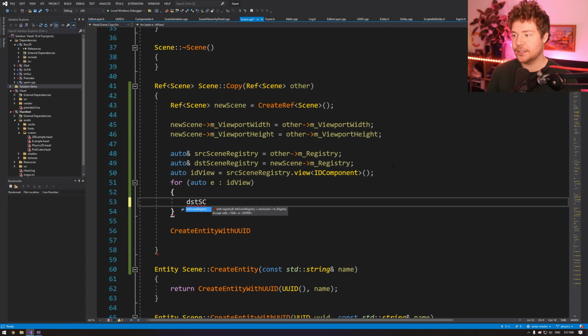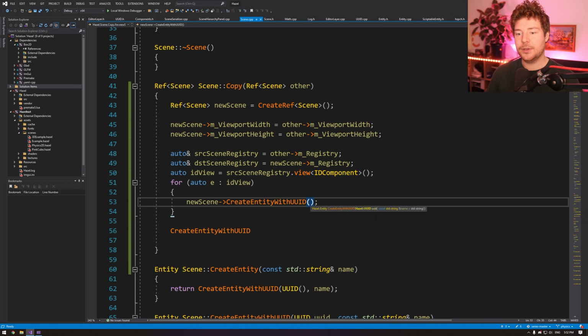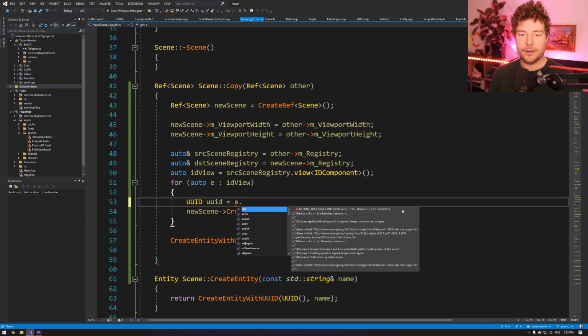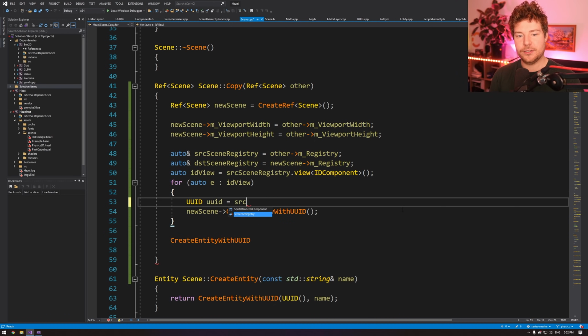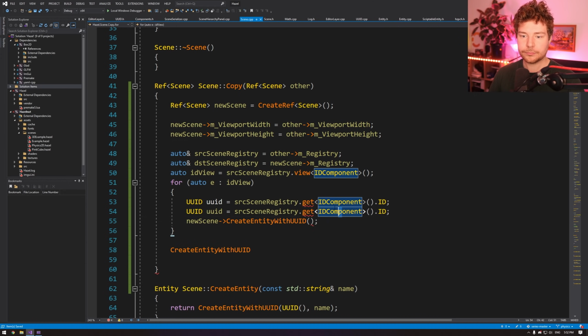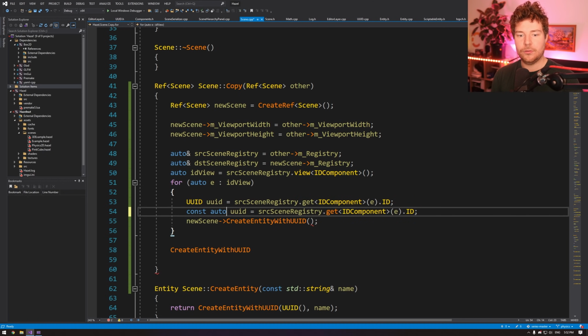There's a few ways we could do that. Ultimately, at the end of the day, we're just trying to call new scene create entity with UUID, but clearly we need two things, a UUID and a name for that entity. So that's what we're going to pull out here. The UUID will just be, we won't make it a Hazel entity, source scene registry get ID component dot ID. And sorry, we need the actual entity, and then we'll also get the const auto name, which will be the tag component.